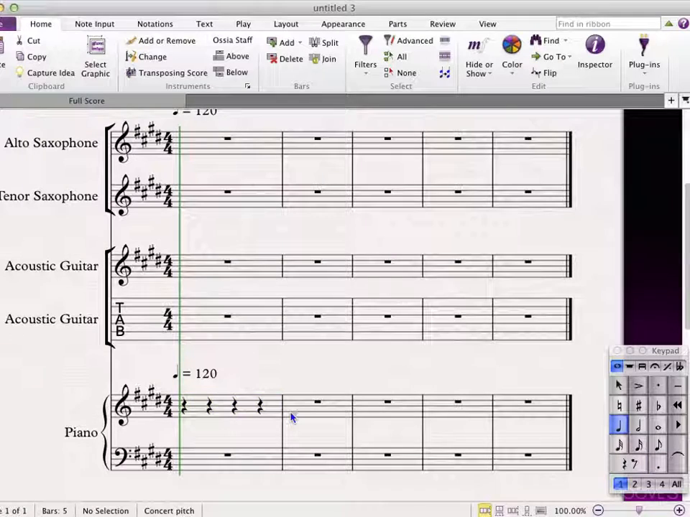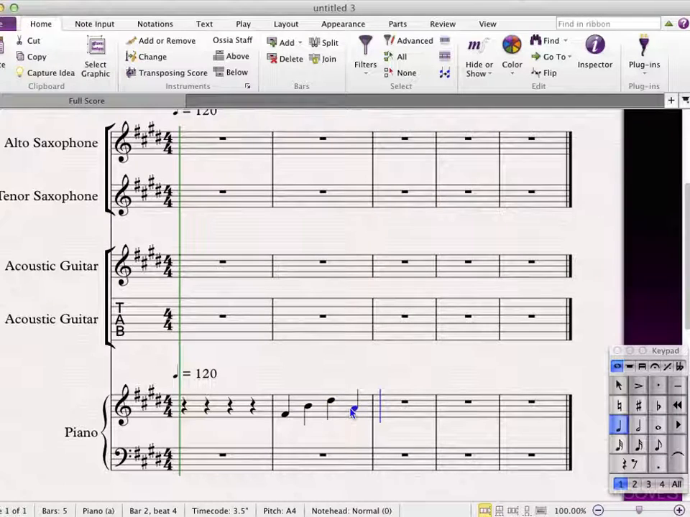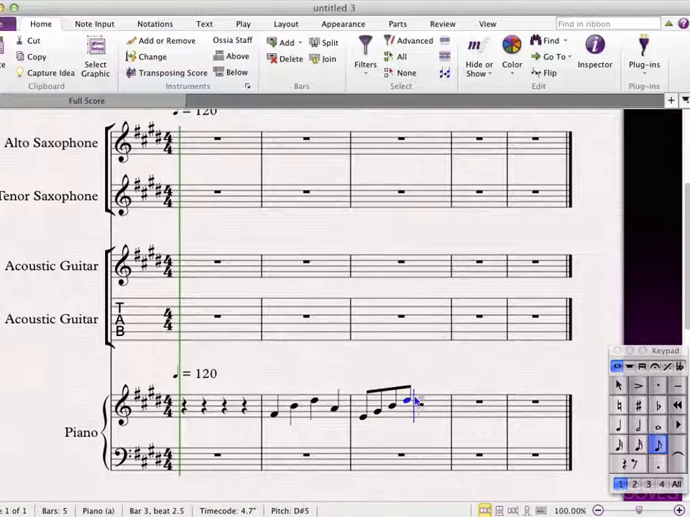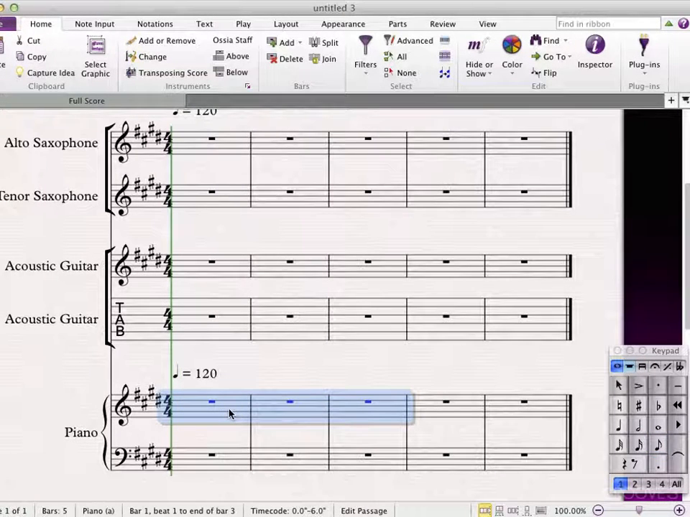I can also add notes using the mouse. This still uses the numeric keypad to define the length of the notes, but I literally just click, change the note duration, change it back again, and again hit the escape key, and I can delete everything that I've added.